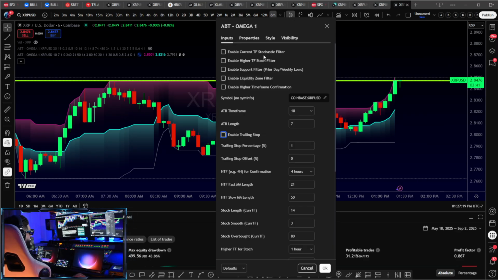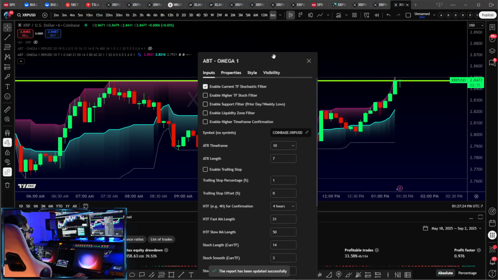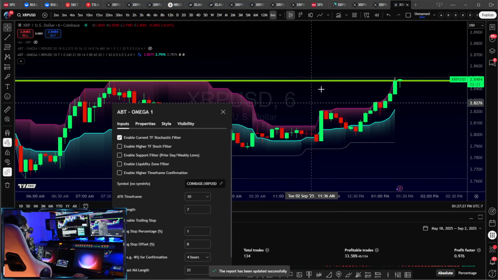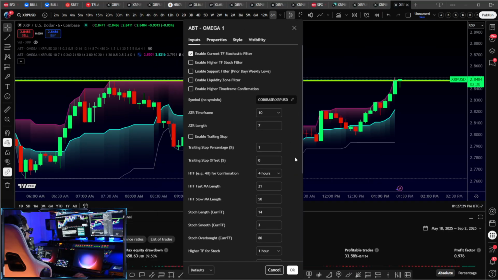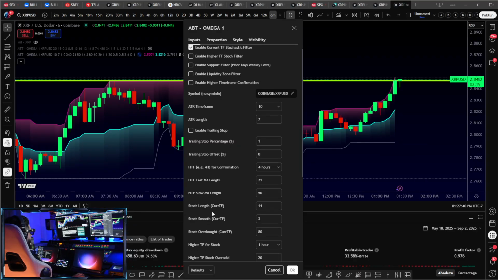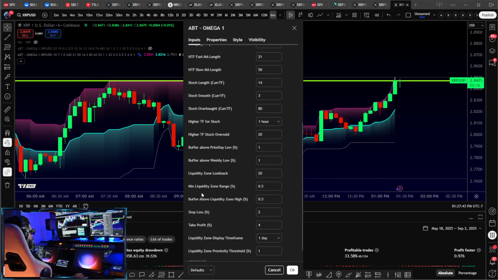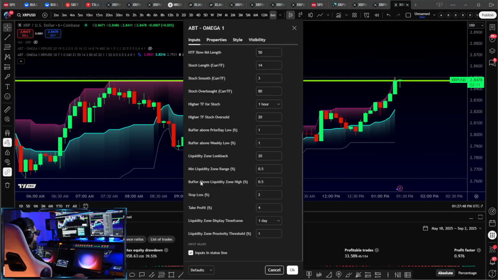Enable the current time frame stochastic filter. So enable current time frame stochastic filter means that you are going to enable the stochastic momentum indicator within the time frame that you're trading here. So that means that you'll be able to access the moving average of the stochastic filter, which is your 14 period and 3 period, and also the smoothing factor, right? So that's going to be located right about, where's the smoothing? Here we are. Let's see. Let's just keep on going down. And let's see, liquidity buffer, higher stoke oversold, and stoke overbought. There we go. Okay, here we are.